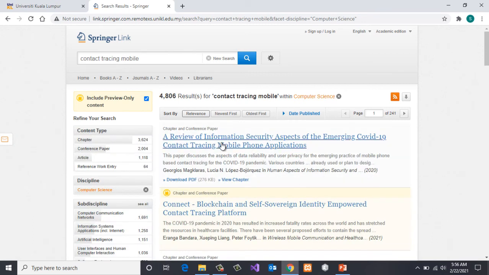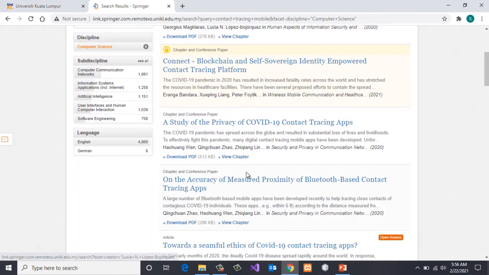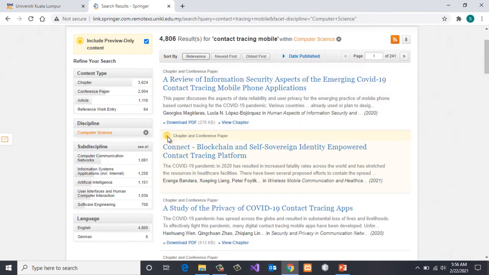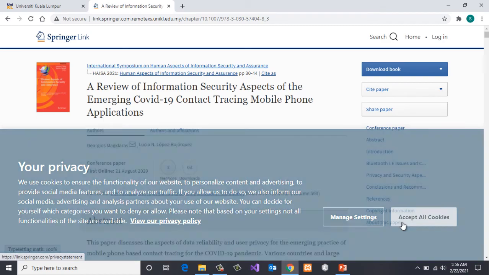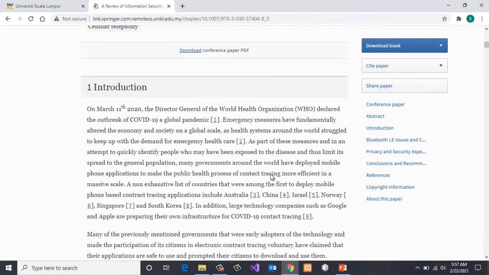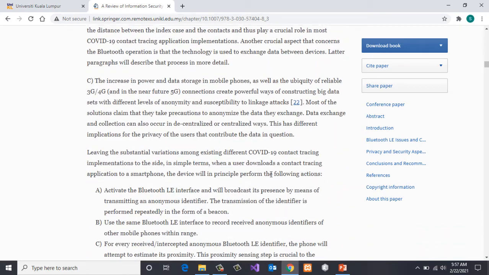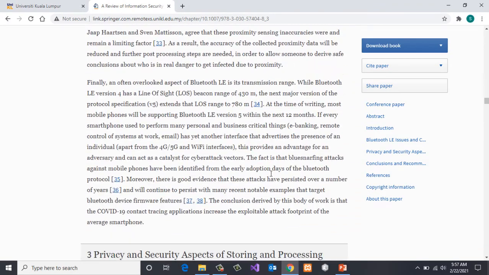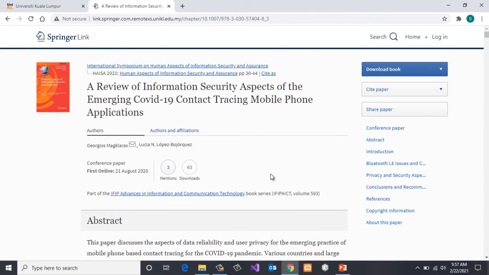Here you can see that these are different papers listed that are accessible or not. You can see that this is locked, meaning no access. A review of information security aspects of emerging COVID-19 contact tracing mobile phone applications. If we want to view the chapter, what are the chapters that are relevant? Here is the content. Perhaps the level is very technical, may or may not be useful to you. This is just an example.